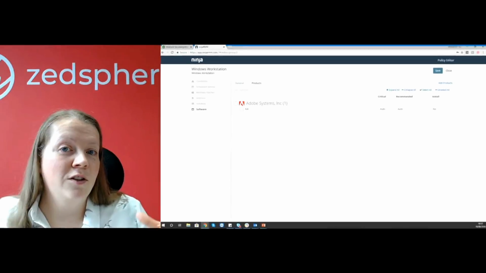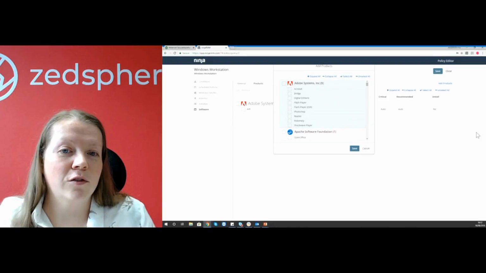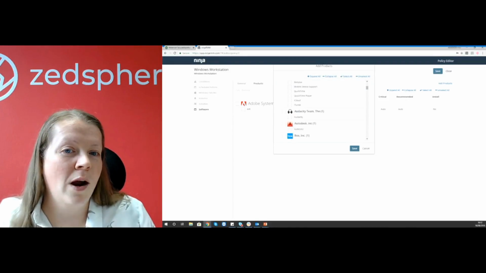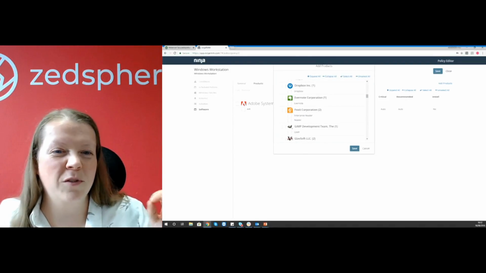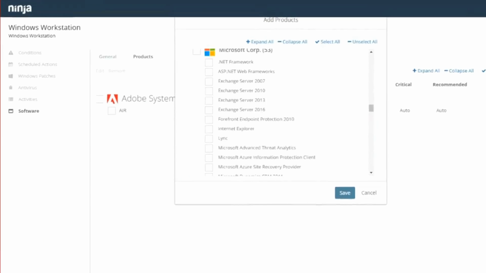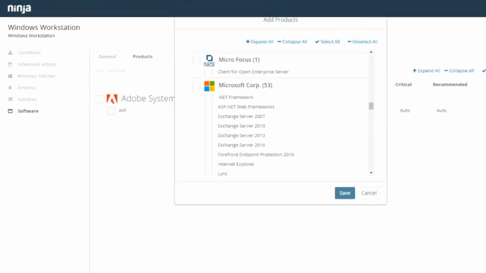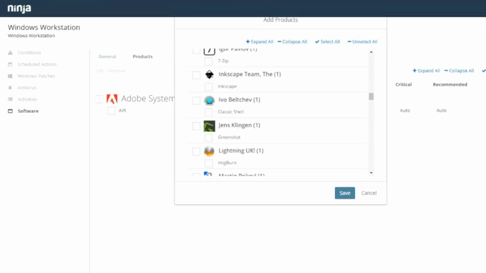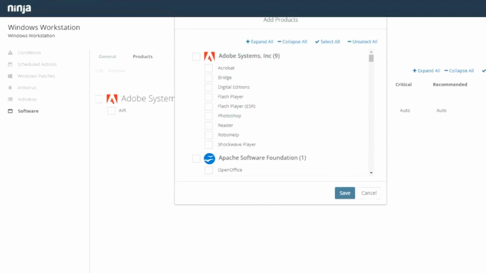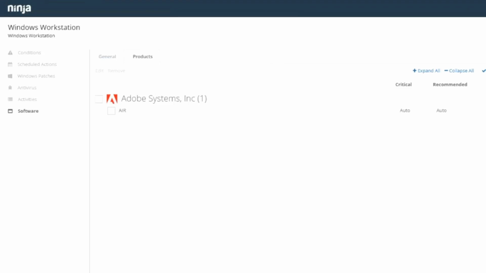Now, you're kind of wondering, what's in those products? Can I add whatever I want to? Where are the rest of the products? Where's my specific product? So you can see here, there's quite a lot of products in here. So we've got things like 53 Microsoft products, Google products, and Adobe products. But you'll want to add something else.